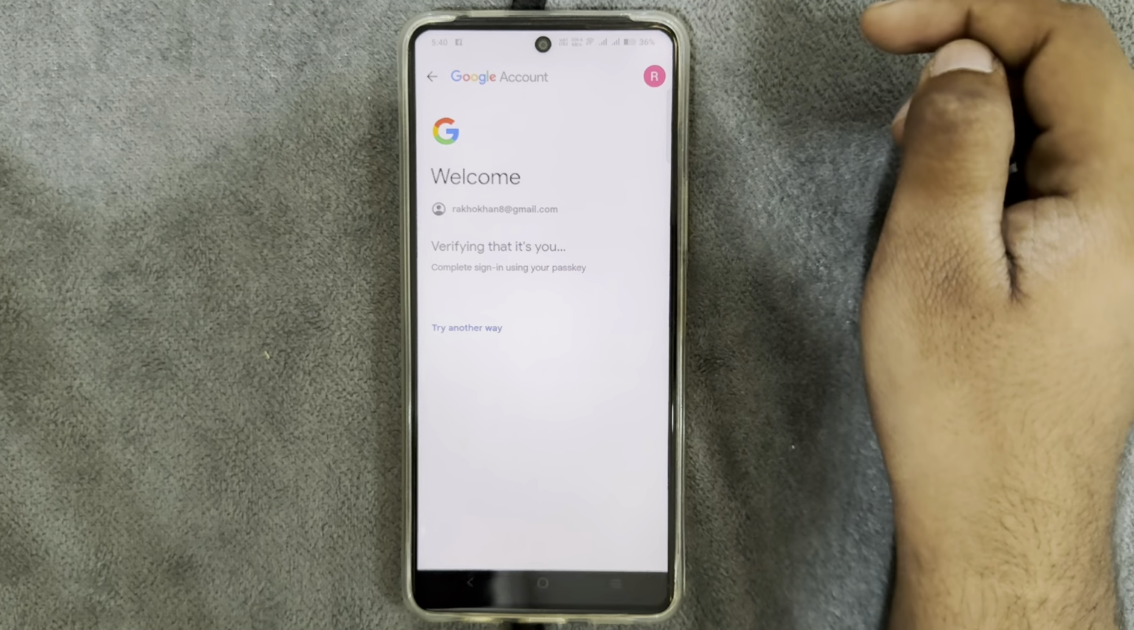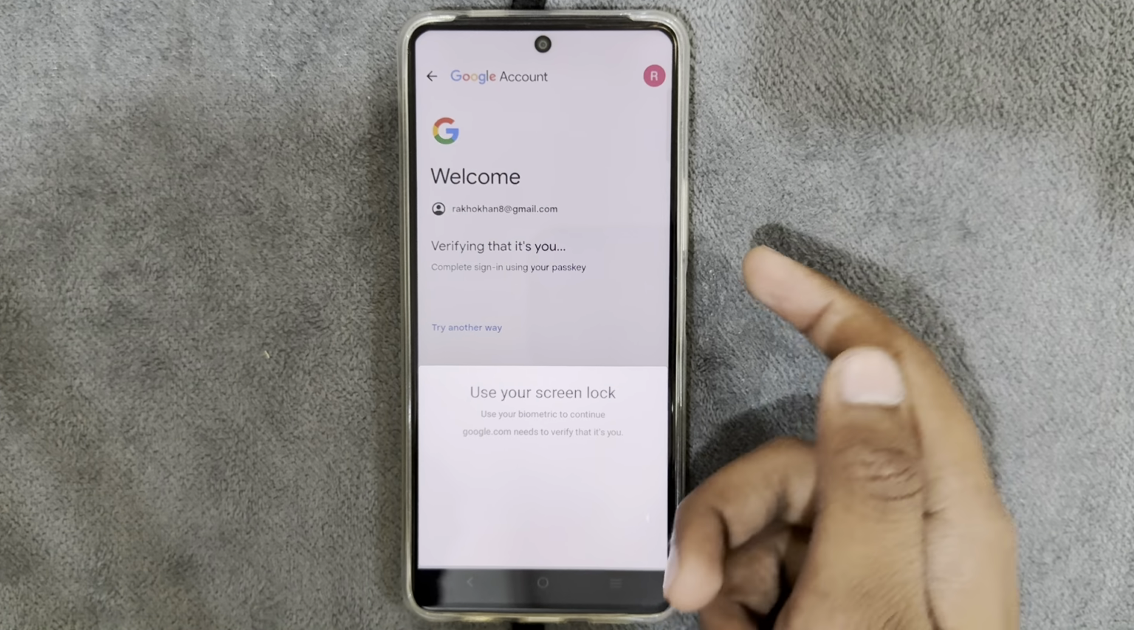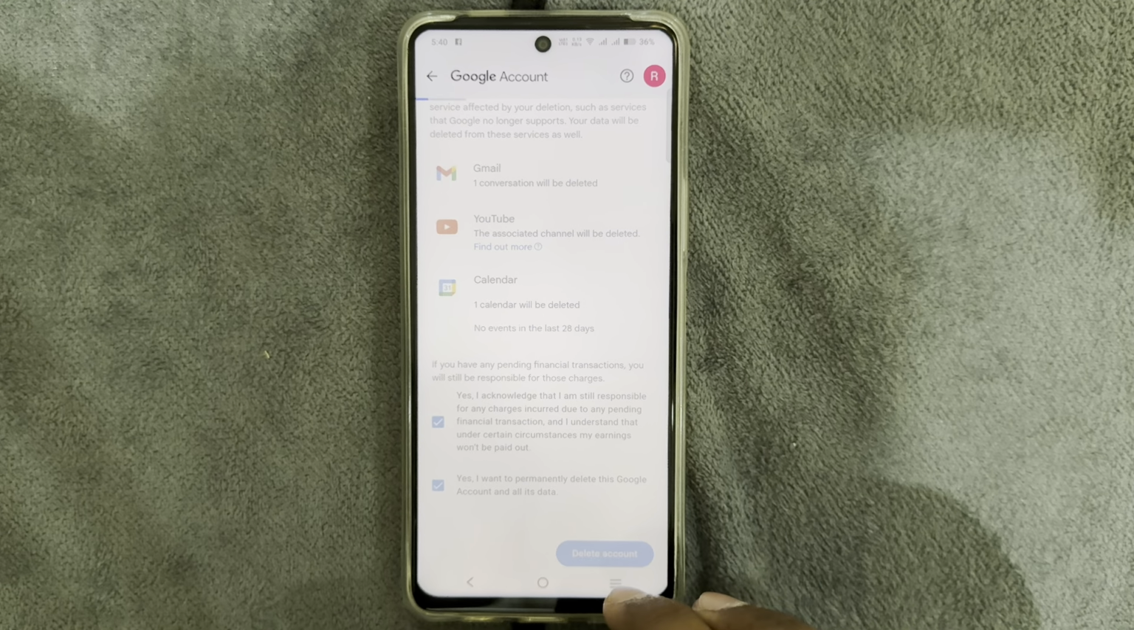Now you just have to verify yourself, and after that, scroll down and look for Delete account. Just read the information first and then tap on Delete account, and after that your Google account will be permanently deleted.